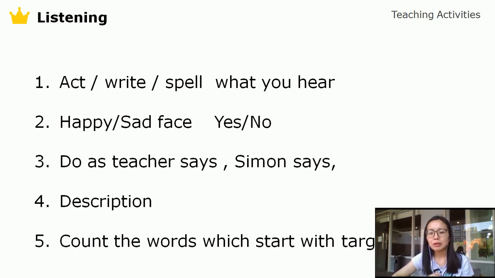Then for number four, description, it goes like this. So you can see this. This is for review. Like you want to check the words with animals. So you can go like this. This is an animal. It has got two big ears and a long nose. What is it? So the students say, is it an elephant? Then, yes, it is an elephant. So it's quite like this.